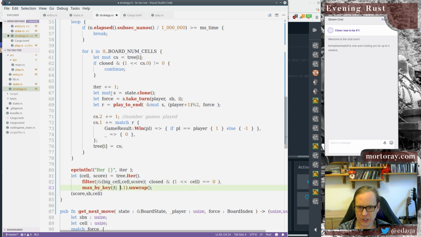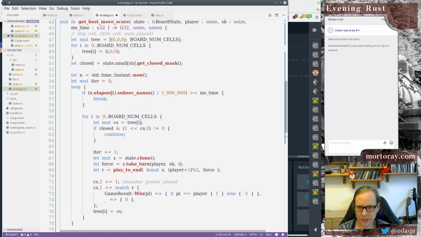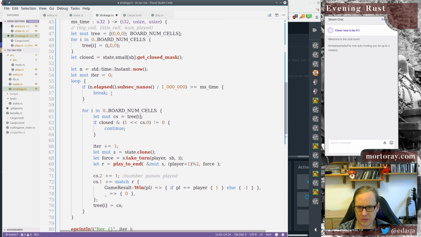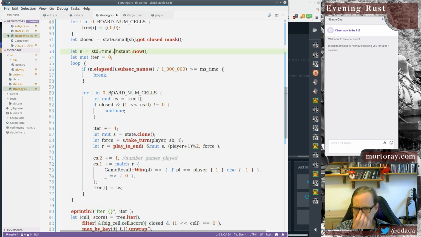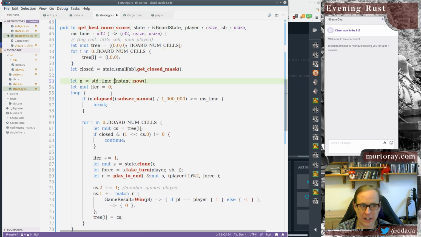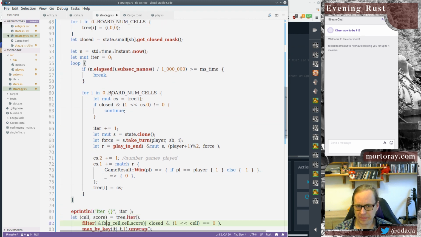It's going to be 2 actually. 2, because the 2 is the score. No. Alright, I gotta figure out what this is again. So we take the number of games played, this is the number of games played, and this is the score. And tree i. So this is the cell, and this is the score. And that's the num played, so cell, num, score, played.